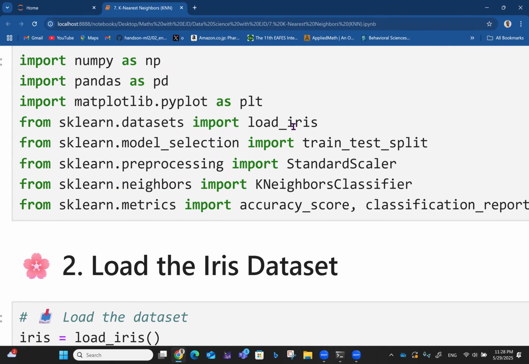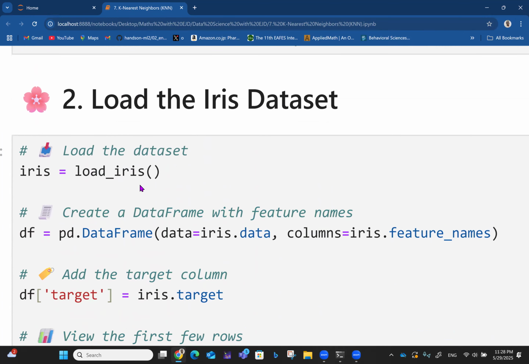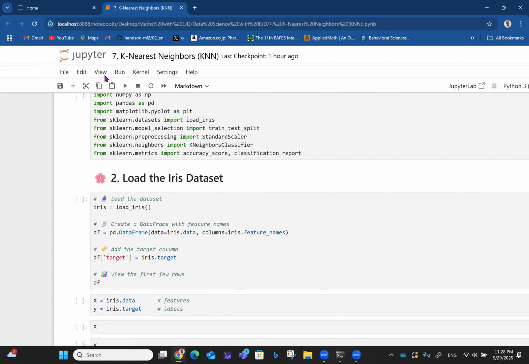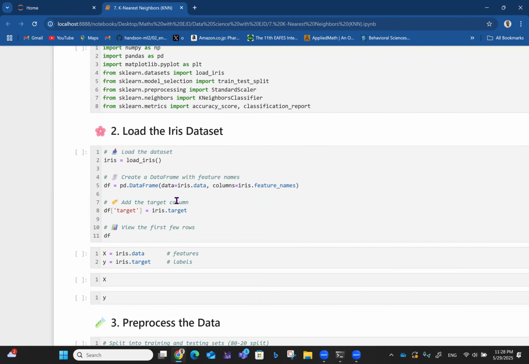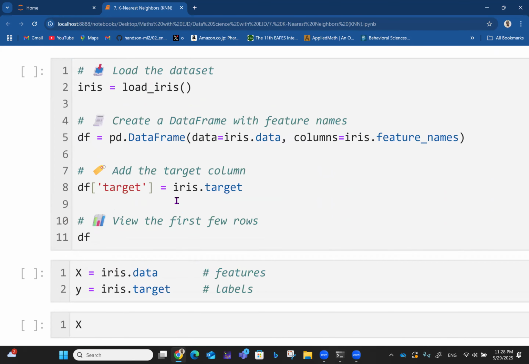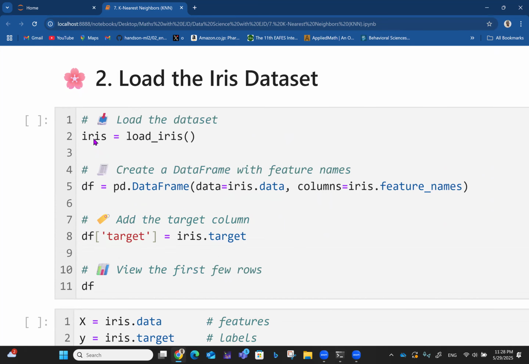So here now we have loaded the iris data. We just give it a variable name. I think it's better to label, as usual, the line numbers for easier referencing. So you want to load the iris dataset. In line 2 you have the variable name iris, and then you say load_iris. Then you want to create a data frame with feature names. So you want to see the features. Don't forget the features are the inputs that determine the outputs.